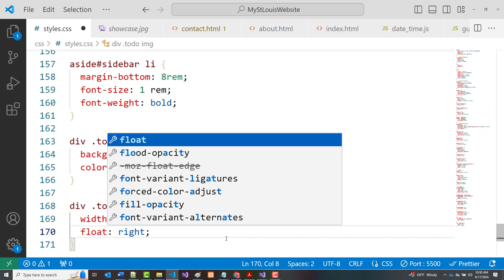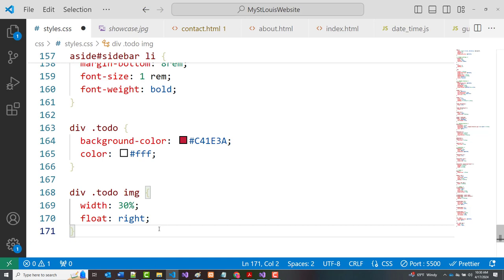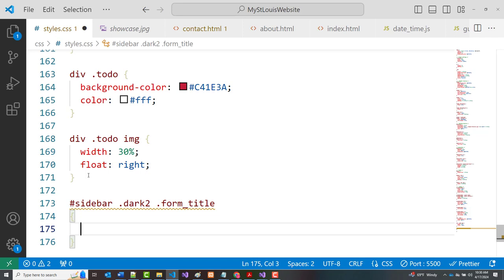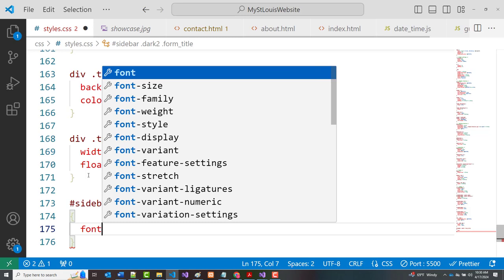All right. There's going to be a few more things that I'm going to put in here, but I don't know if I need them or not. So I'm going to put them in anyway. And that's going to necessitate me going back up near the top and adding dark and dark two. And I'll do that in a moment.